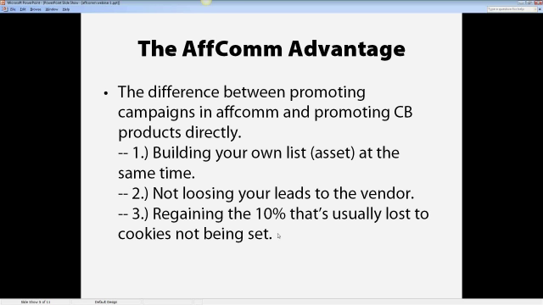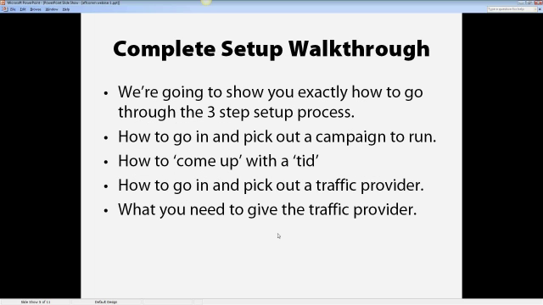All right, so we'll go ahead and move on to the next slide here. We're going to go through a complete setup walkthrough, okay? We're going to show you exactly how to go through the 3-step setup process, how to pick out a campaign to run, how to come up with a TID or tracking ID, how to pick out a traffic provider to run an ad with, and then exactly what you need to give that traffic provider so that you guys have a successful run at all this, okay?